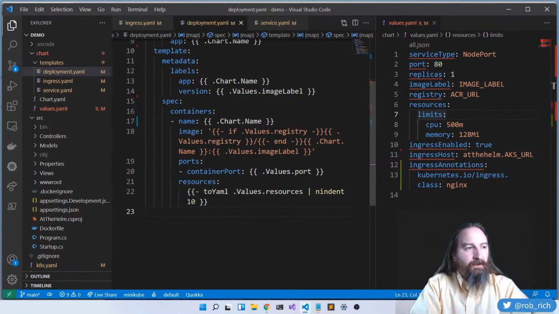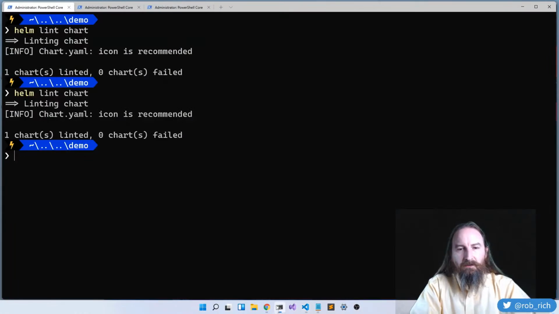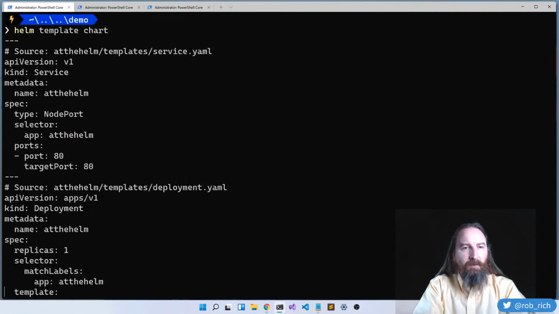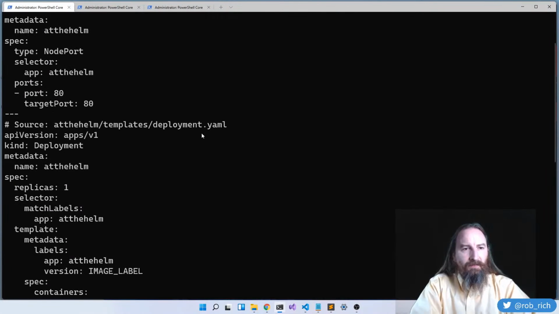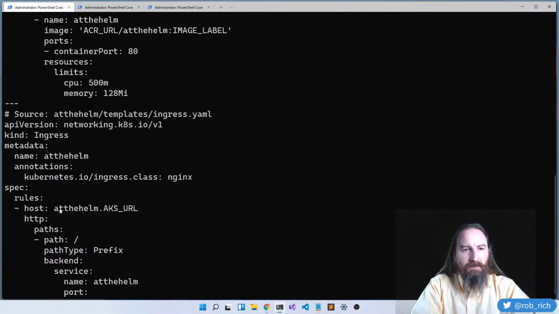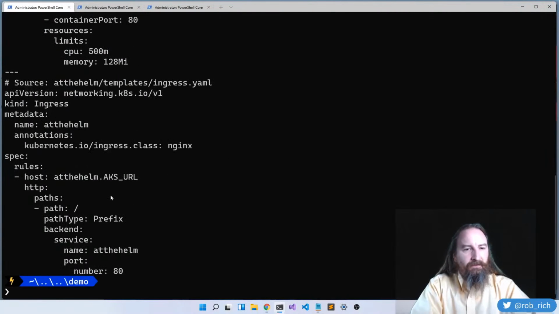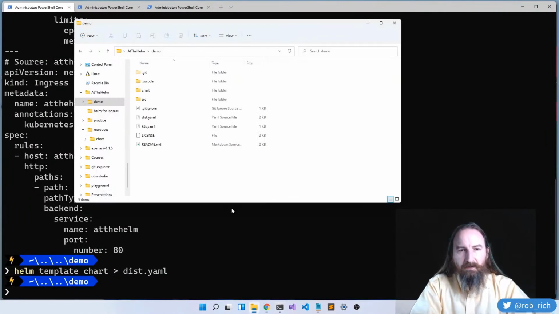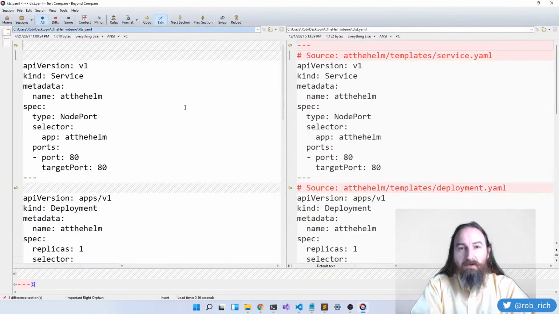That's cool. Now, how do we package this? Let's come back out to the console and let's say helm template chart, passing in that folder name. Ooh, that's pretty cool. We got our service, we got our deployment, and we got our ingress. Let's send this to a file. I'm going to call this dist.yaml. Now that we've got that in place, let's take a look at dist.yaml and compare it to our original file. In this case, I'm going to use Beyond Compare, and we will take a look at how we did. Did we template it correctly?